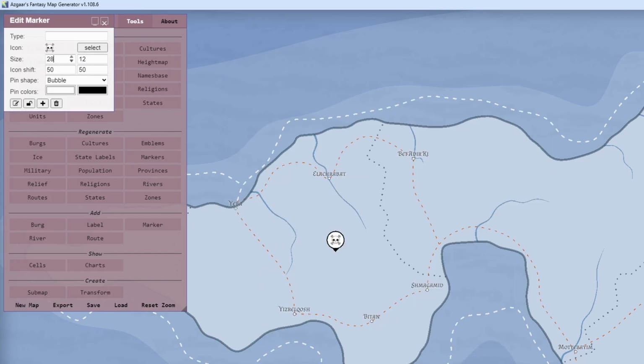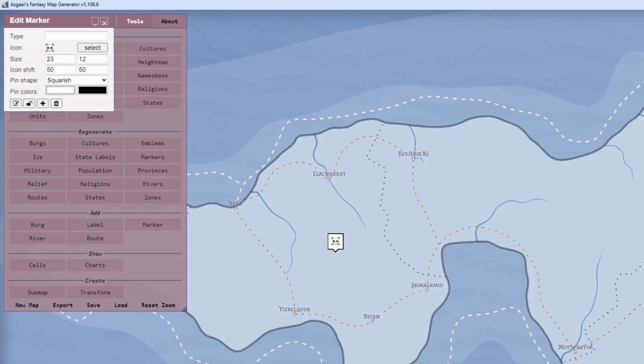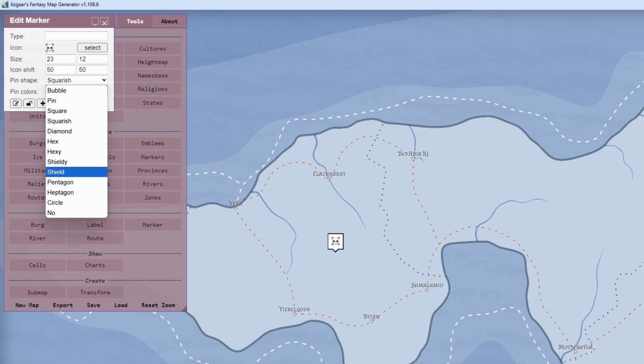We can change the size of it, perhaps to indicate how dangerous it is or how well known it is maybe. You can shift the icon left or right or up and down. You can even change the shape of the icon itself if you want something a little different.